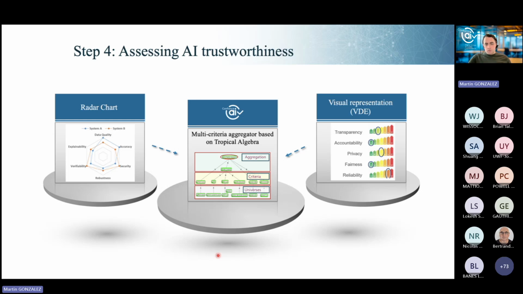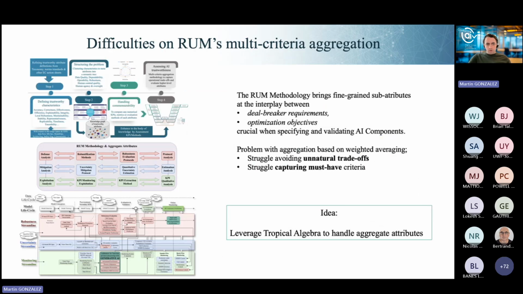So if I put all of this together, like this 4 steps methodology, the length 4 sequences, and this horribly complicated diagram for the streamlines that I presented, the RUM methodology brings fine rank sub-attributes at the interplay of deal-breaker requirements, typical in system engineering, but also optimization objectives, which are ubiquitous in AI systems or AI, ML models. And both are crucial when specifying and validating AI components.